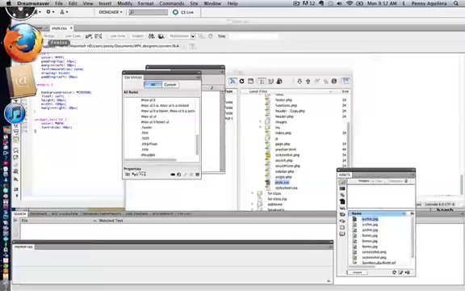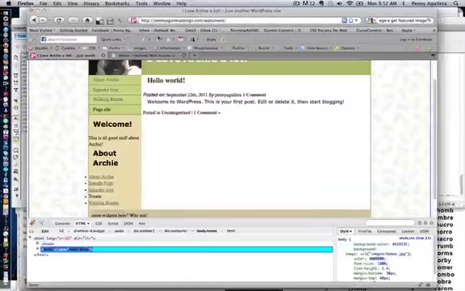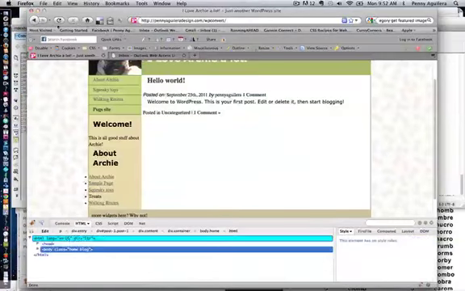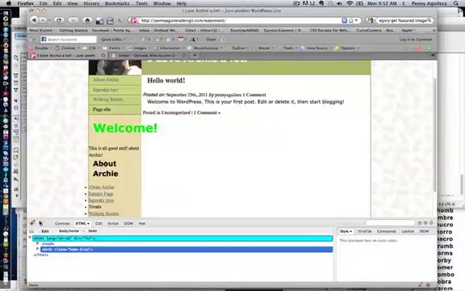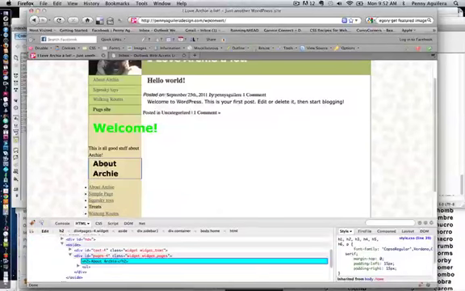Okay, so I'm going to come back to Firefox and refresh my screen. Woo! Okay, well, it's ugly, but hey, that's what I was looking for. But what happened to About Archie? Isn't that also an H2? And inspect, yep, that's also an H2, but its class is called widget underscore pages, which is actually kind of cool because you may want two different looks.